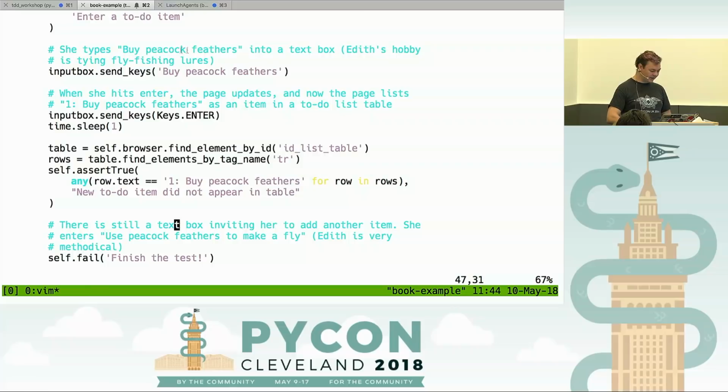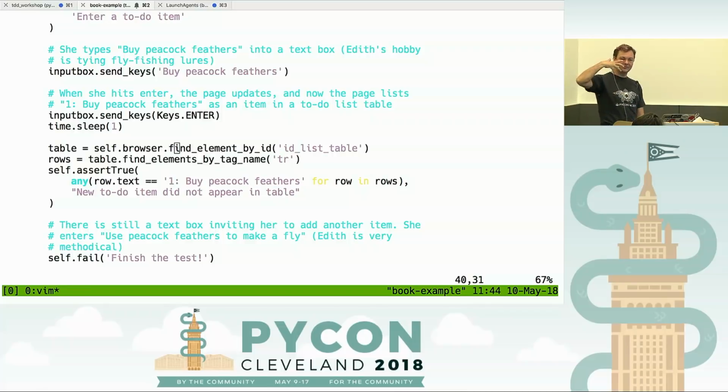All right, okay. I think I've cheated all the way to... all right, so here we've got a test. What's it doing? It's going to send keys, peacock feathers. It's going to press enter. The next stage we're going to do is say, okay, well, the next thing the user's going to expect is when they submit a new item, some sort of table or list should appear on the page which represents their to-do list, and it should have an item in it.